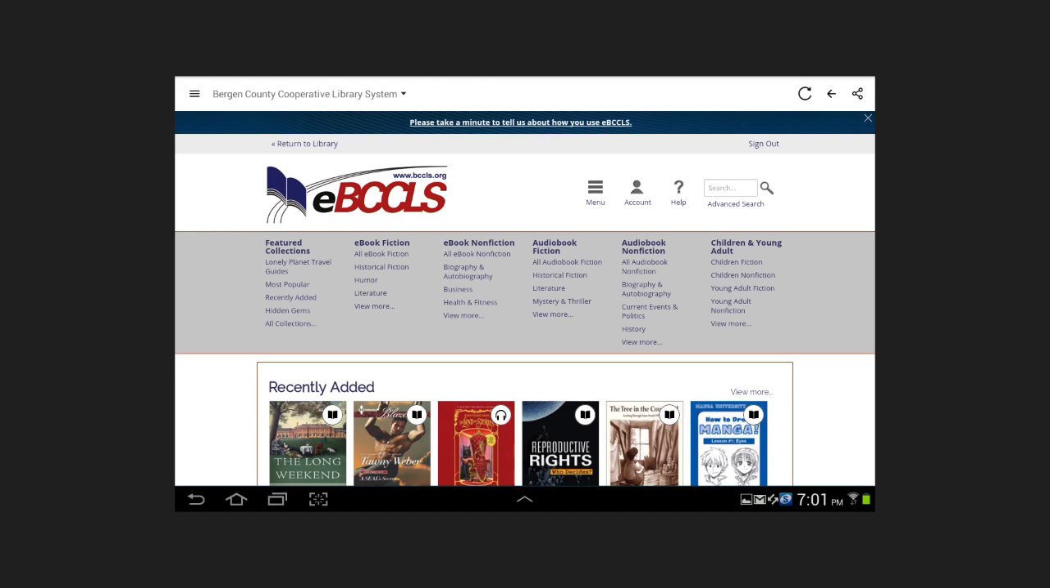I want to walk you through the process of borrowing a title within OverDrive. This menu gives you browsing options. To open and close it, hit the menu button. To search for a particular title or author, click within the search box, type in what you're looking for, and click on the magnifying glass or hit enter.